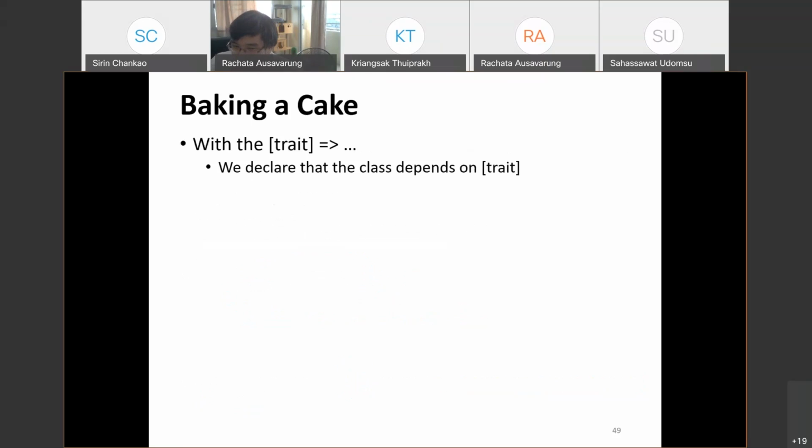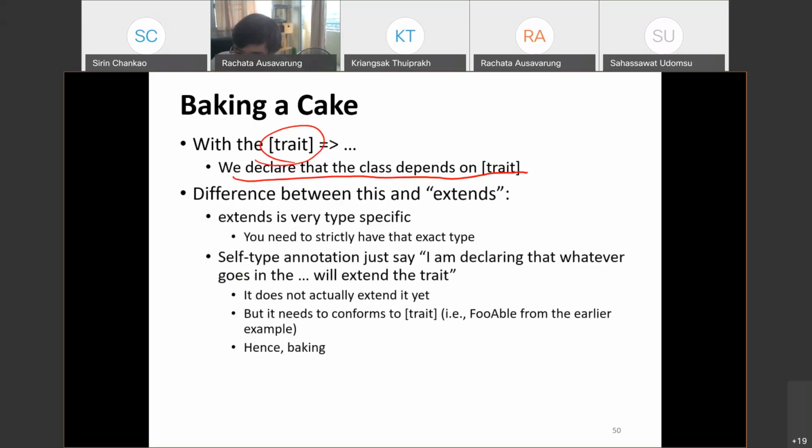So with this, if you have a trait called trait, we basically declare that that class depends on trait. And this is different from using the keyword extends, because extends is really type specific. You need to strictly have the exact type. A self annotation just says this.